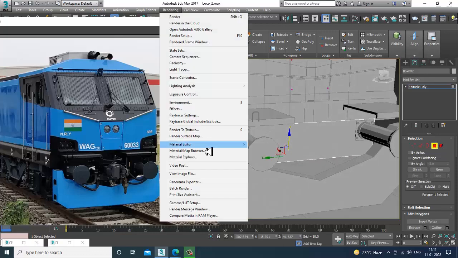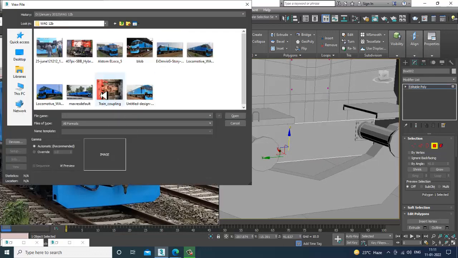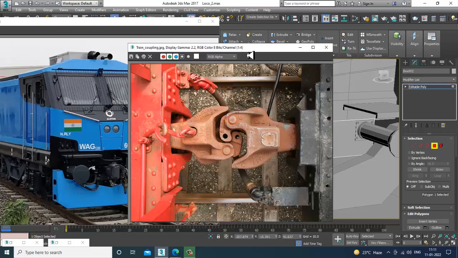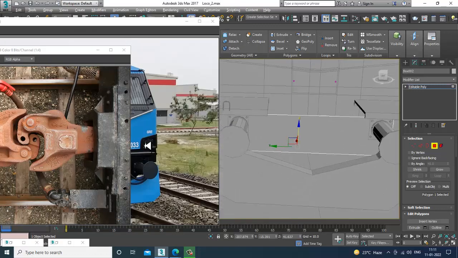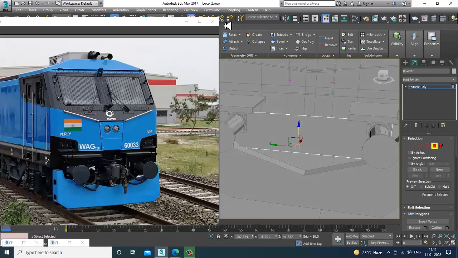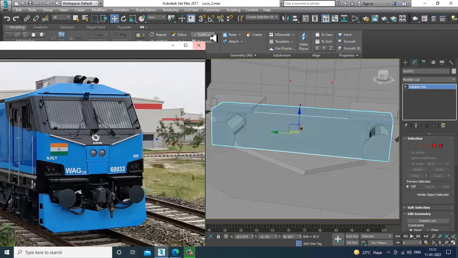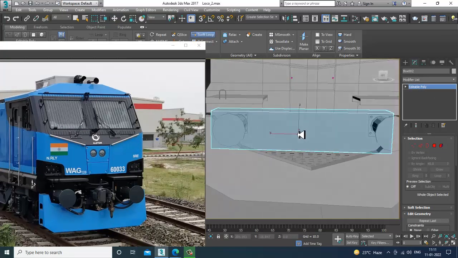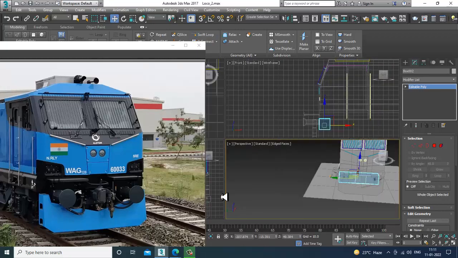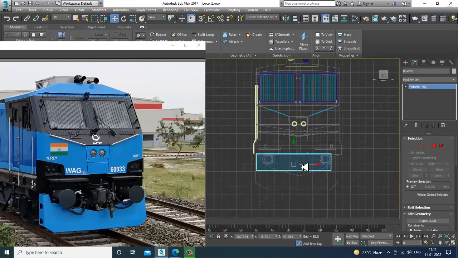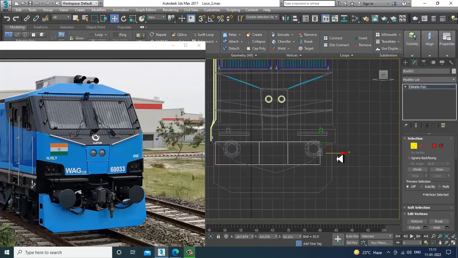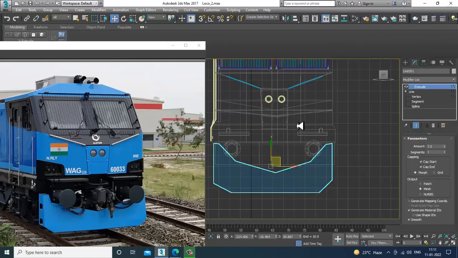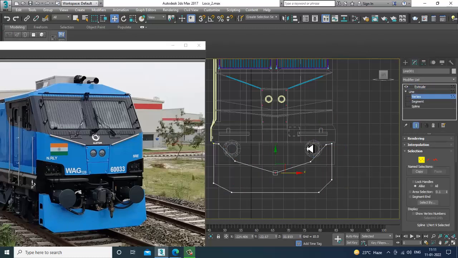I have a reference. We can just take that reference if you want. We can check out some of the reference over here. Definitely it's a tricky part. It's a bit of details. I'll just make a coupling right at the center over here. Slightly shuffle this because this is not the center.